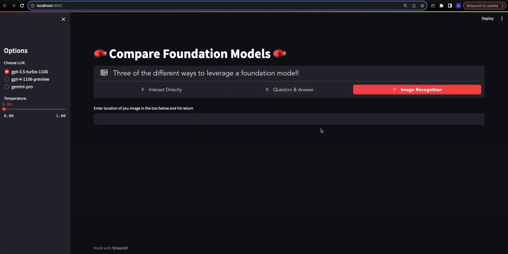And lastly, we will do an image recognition task where we can use the GPT-4 vision model and Gemini-Pro's vision model to see how they describe an image that we will upload. We'll actually upload two different images. And lastly, well, not lastly, before we get going with this, a couple of things.